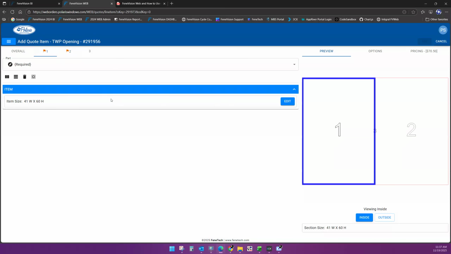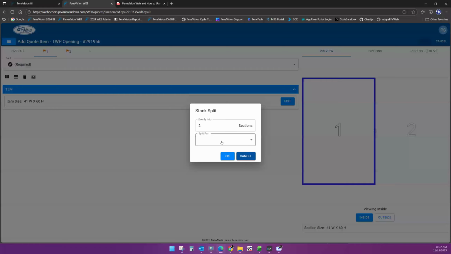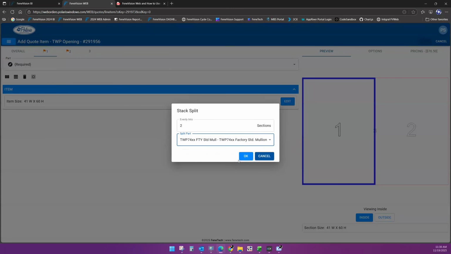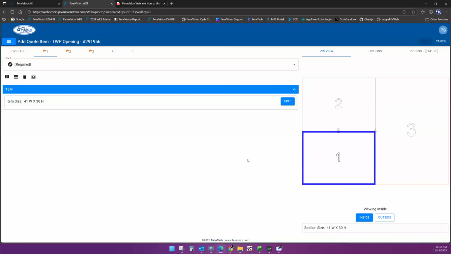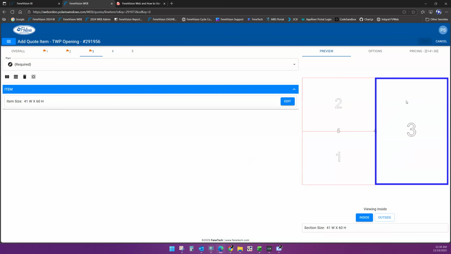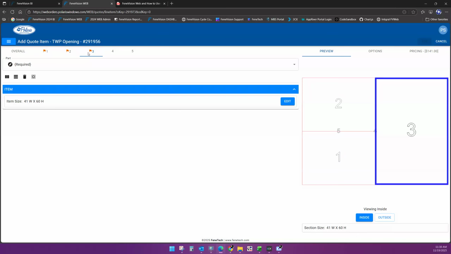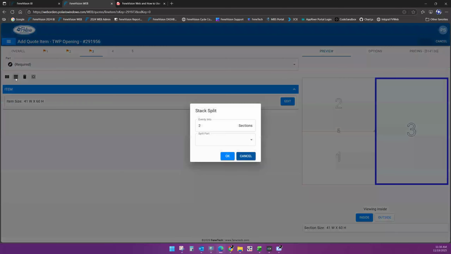But within these sections, now I want also to have picture windows on top. So I'm going to create a stack split evenly into 2 sections with a standard mullion. And even though it says evenly, we can adjust this later. So we'll say okay here. And then we'll go over to section 3. You can click the illustration number or you can click the flags at the top to switch sections. Either one works. And then we'll create another stack split here.